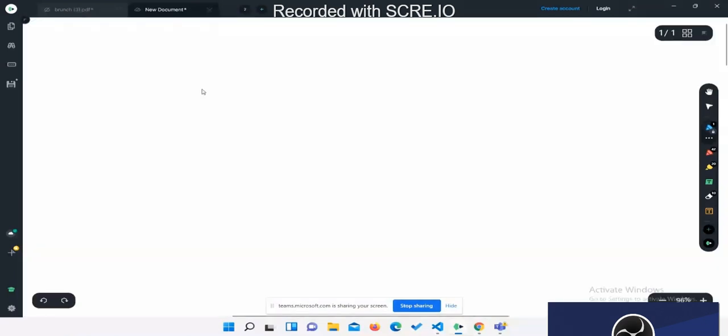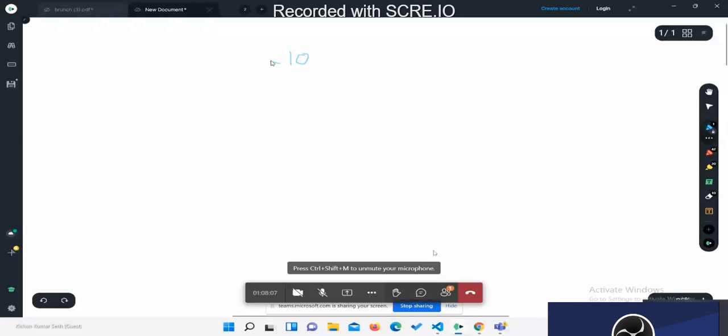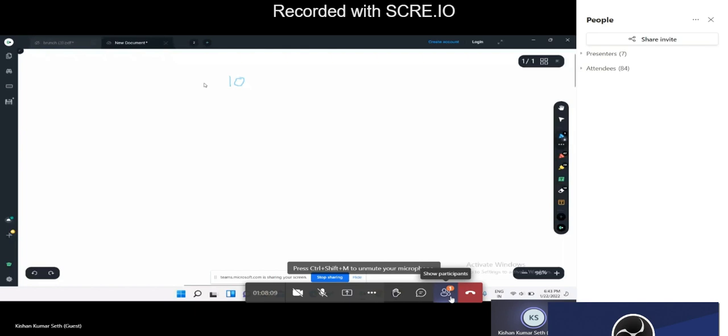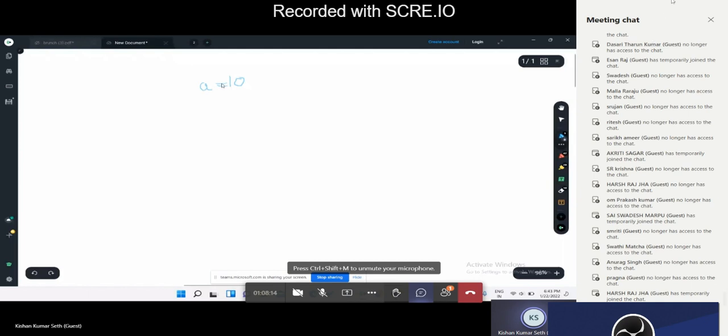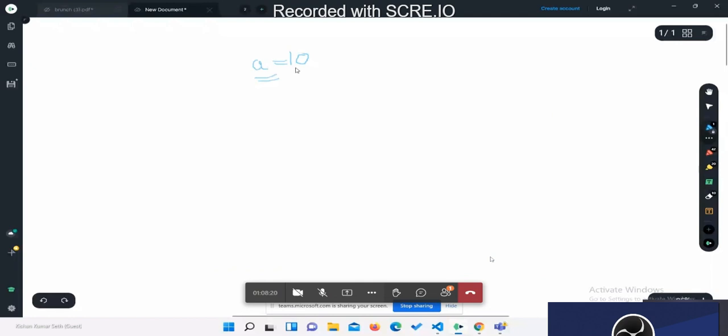Suppose you want to store 10. Where will you store it? You need something, you have to give it a name. Suppose we store 10 in a variable a. Variable is a name, and 10 is an integer. Then we can use the int data type. Int a is equal to 10.